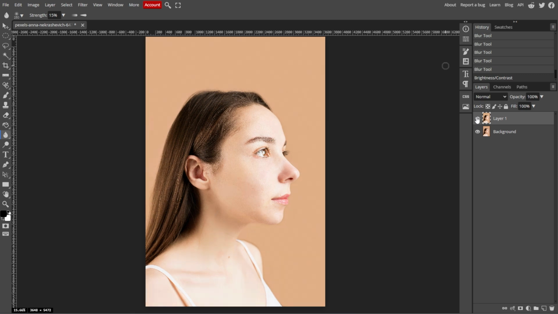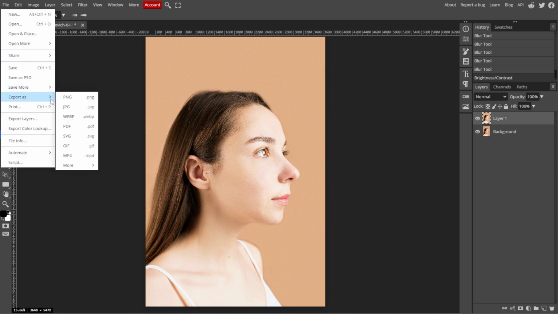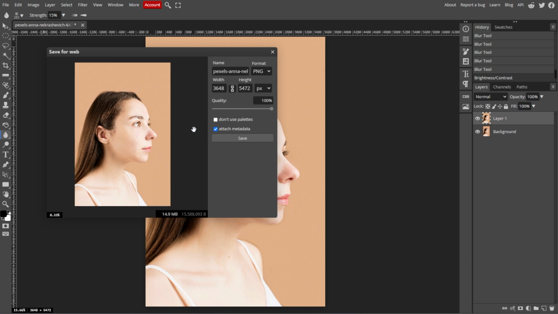And after the blemishes are removed, save your edited image by going to File, then Export As, and choosing your desired file format, for example, JPEG or PNG. Then click Save to download the final result. And you're done.